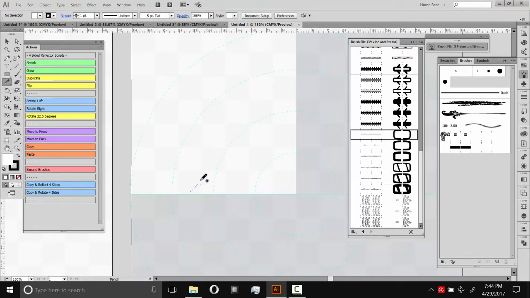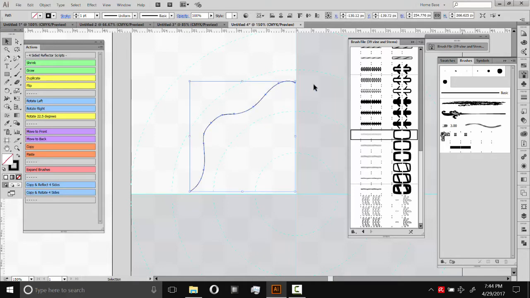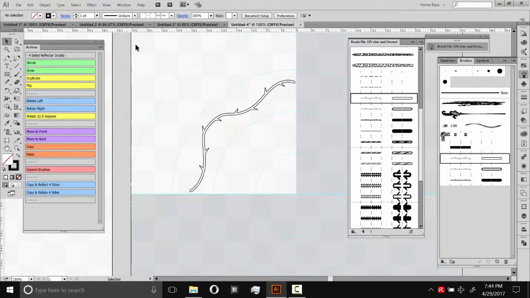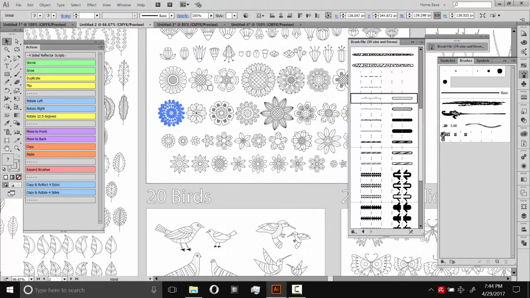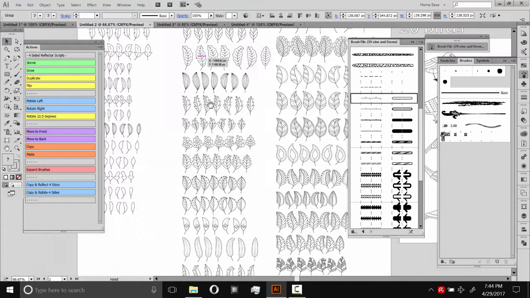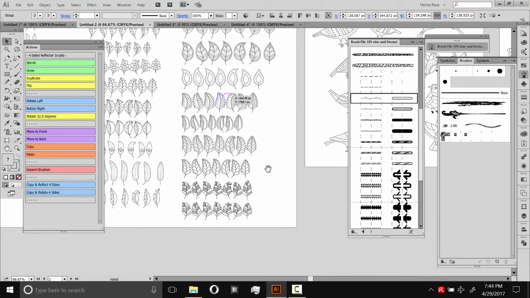They're vines again. So this will be kind of the center of the wreath. And while that's selected, I'll browse through here and look for something kind of nice. I think that'll work. And then we'll go back to all these floral elements, and we'll choose some leaves and some flowers. Let's try something a little more detailed for the wreath. I think these will work.